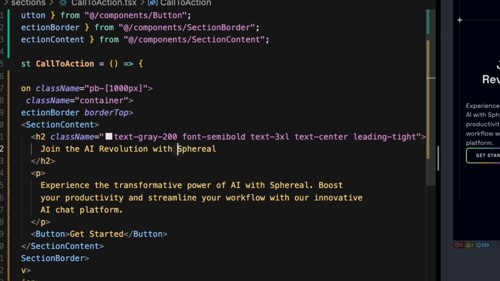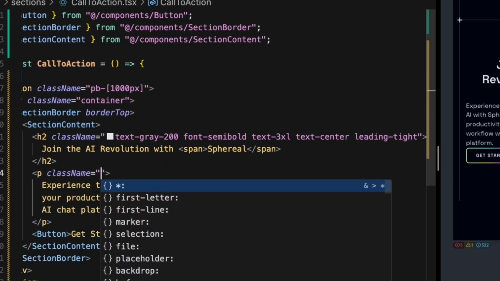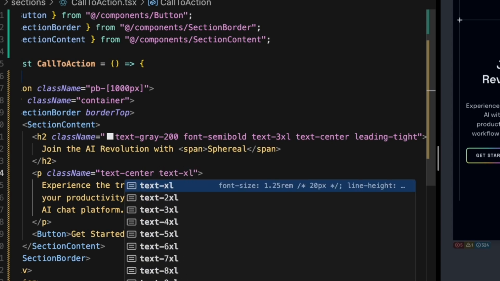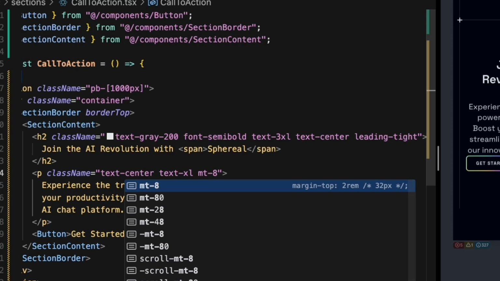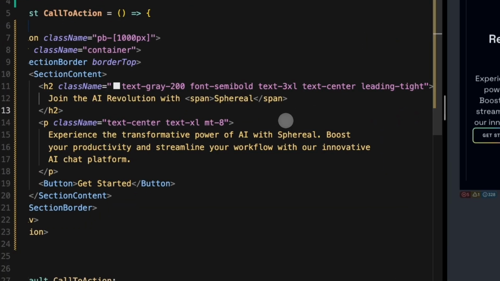We know we're going to want to use the same technique that we had to underline our spherical text. So I'm going to go ahead and add a span tag around the word spherical, but we're going to come back to that here in a second after we've styled the rest of our section content. Over for our description, we're going to add a class name to it as well. And we're going to say text center to make sure it's aligned towards the center. Text extra large should make sure it's the right font size, and then MT8 should put 32 pixels of margin between this description and our title, which looks like it is equivalent to what we currently have in our design.